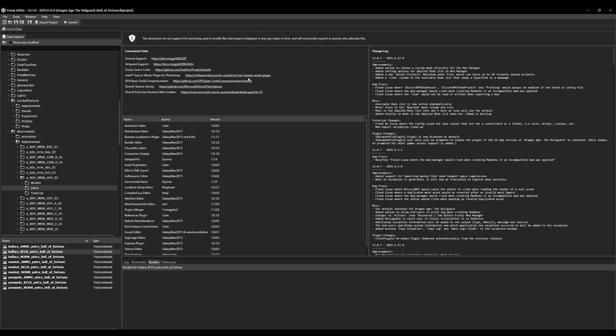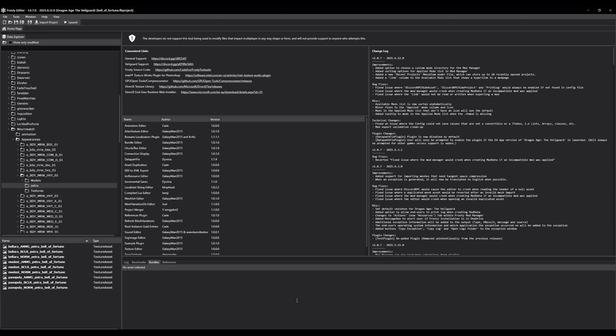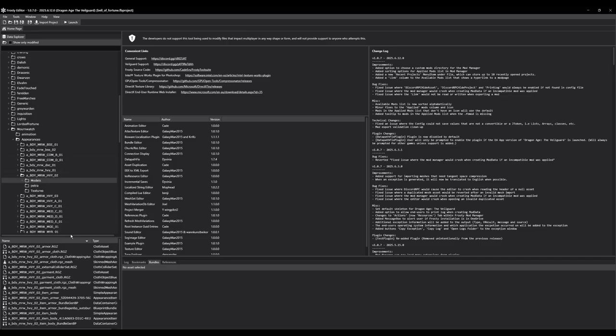So I'm going to reload. Alright, so we're reloaded, and I have all of my textures duplicated that I am going to need. Next, I am going to start duplicating some of my cloth meshes.